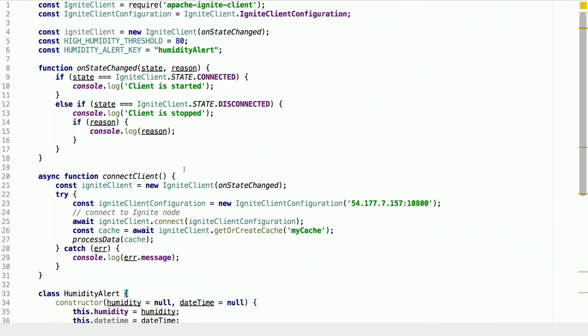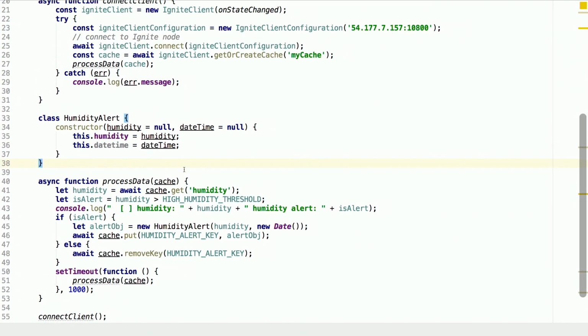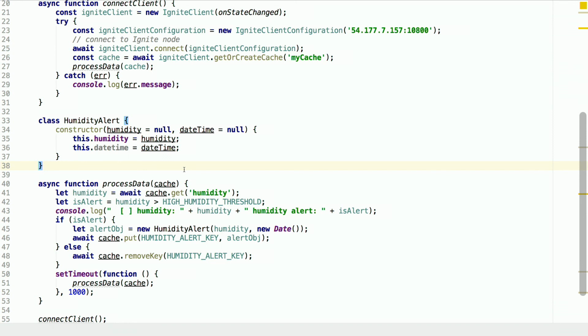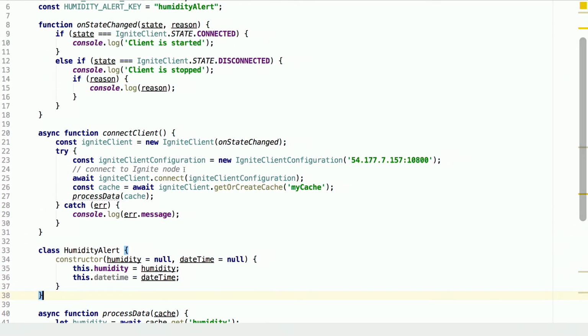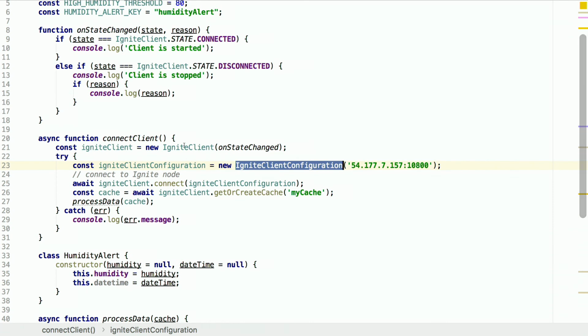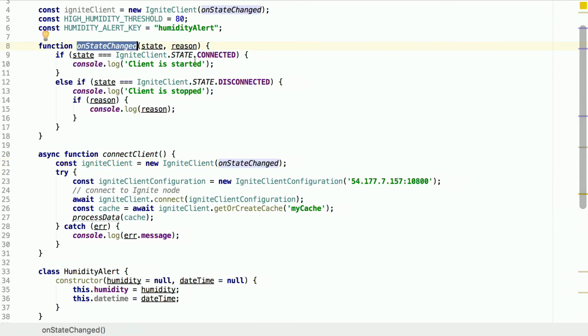So then let's look at the Node.js client. And by the way, these clients are going to be released shortly. I think you can already have access to the sources if you want to play and see how it works. The code is pretty simple. First we create the configuration, and then we create the client which registers the state change handler. There are 2 states, connected or disconnected, which you can handle and reconnect if needed, for example.